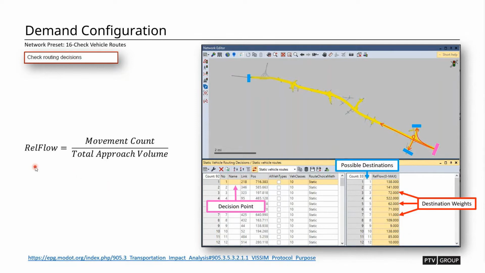And the way the weight is calculated is it takes that movement weight and divides it by all of the weights added together. Typically what a modeler will do is take a count value and divide it by the total approach volume. So for example, this 138 here isn't necessarily indicating that 138 vehicles are going to take that movement. It's indicating that of all of these weights added together, the proportion of vehicles that pick this movement is going to be equal to 138 divided by this total.